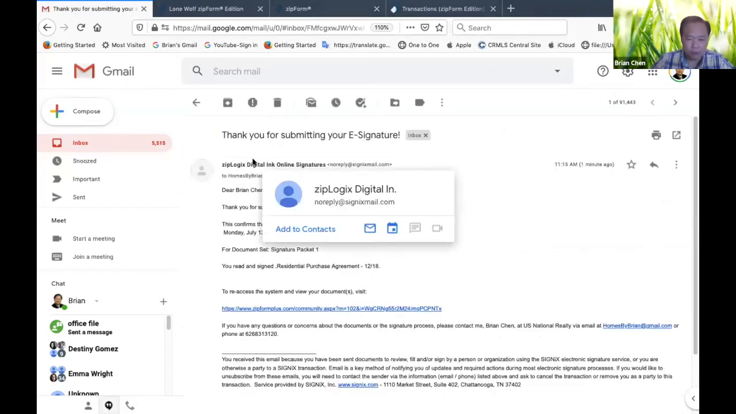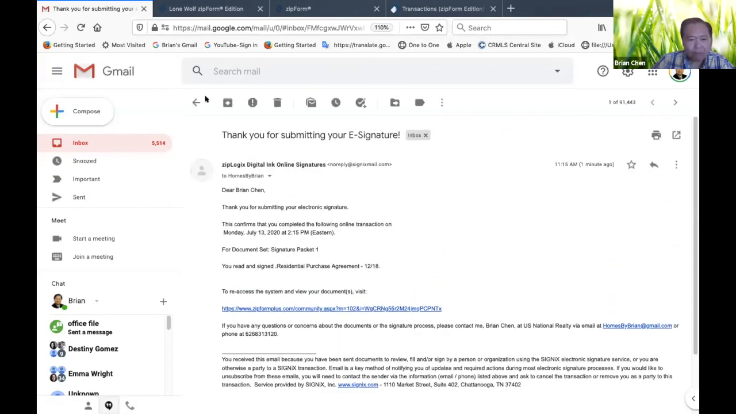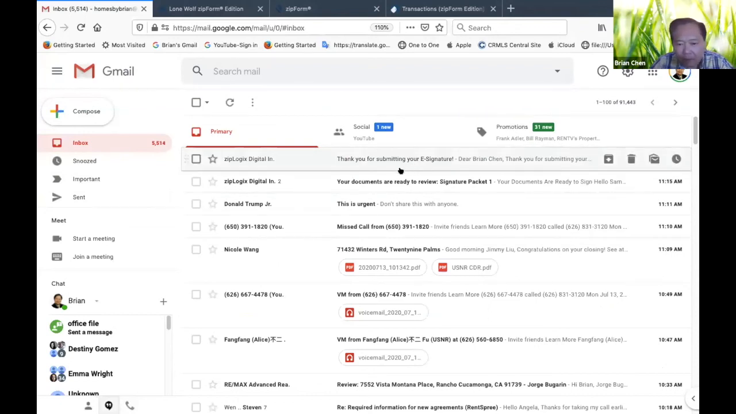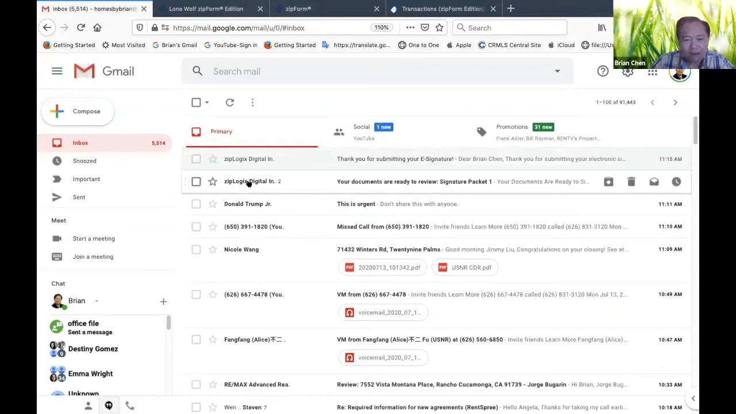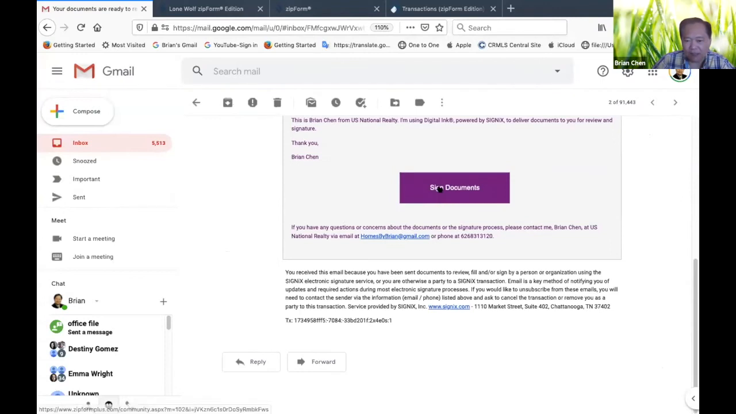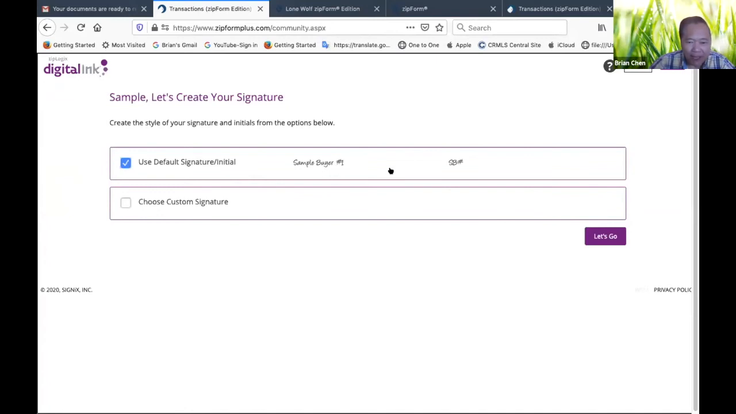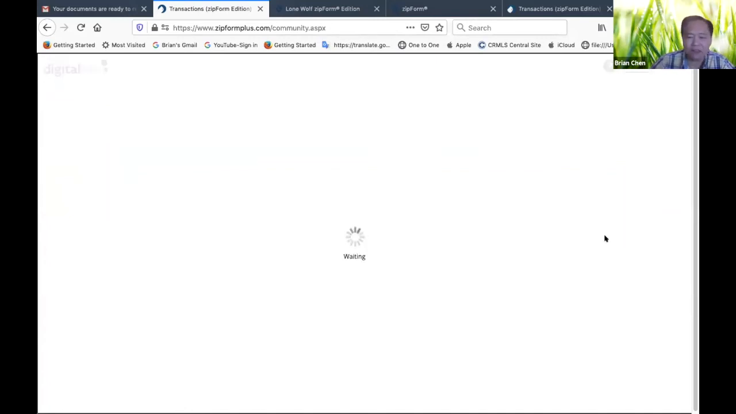So remember when you see this, open it up, okay? So remember to tell your buyer to click to open and sign the document. Please sign the document. Otherwise, they don't know. I mean, they're expecting your email address. So this is the buyer accept, and next use the, see, sample buyer number 1. Okay, I accept that signature, let's go.